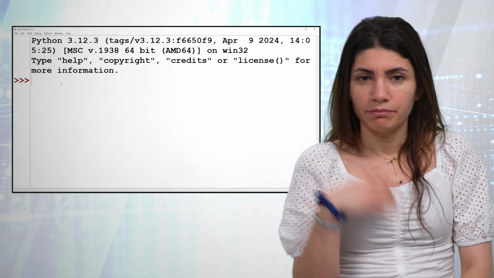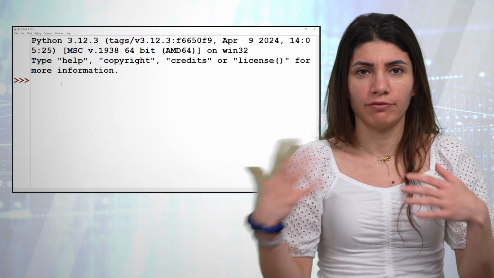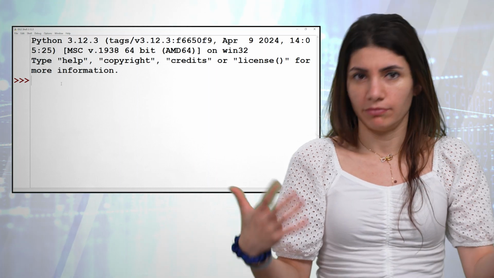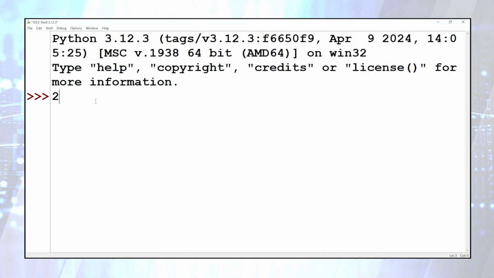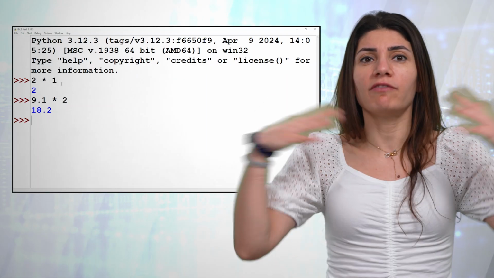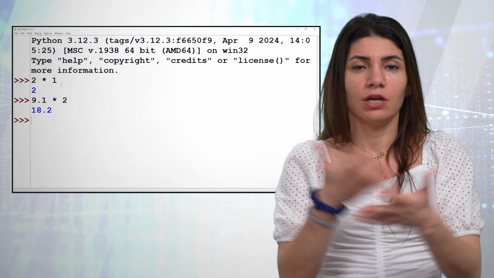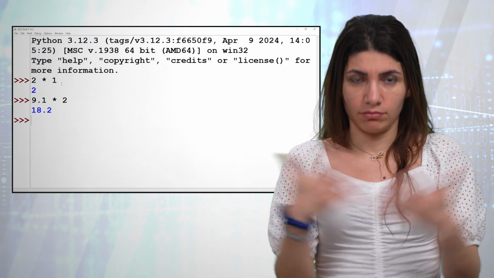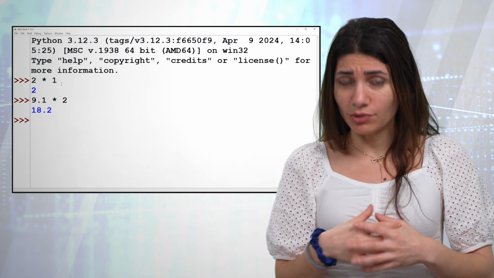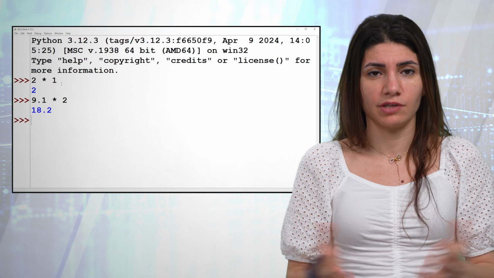Here, again, with arithmetic operators, you can have operands of different types as long as they're numeric values. For instance, 2 multiplied by 1 gives you the result of that. If you have 9.1 multiplied by 2, one is type float and one is type integer, and it gives you a float type. Those are the things that we discussed before. So if you have numeric values, either integer or float, you can apply arithmetic operators to them and get a result based on the operands that you have.